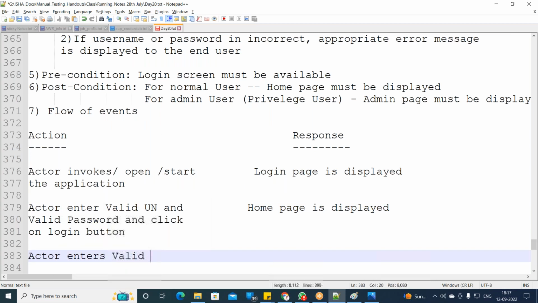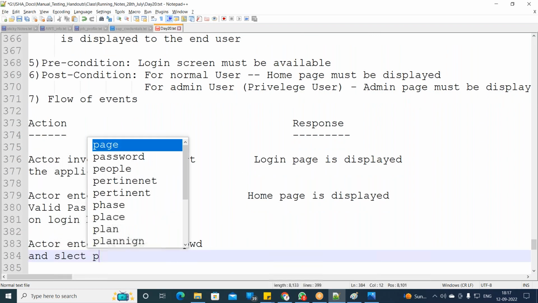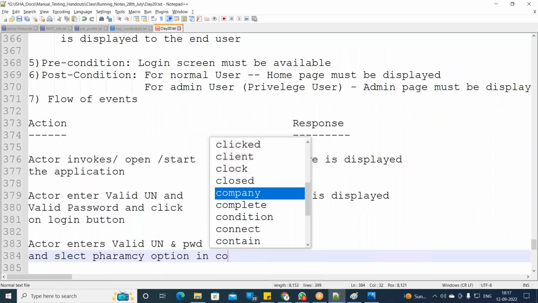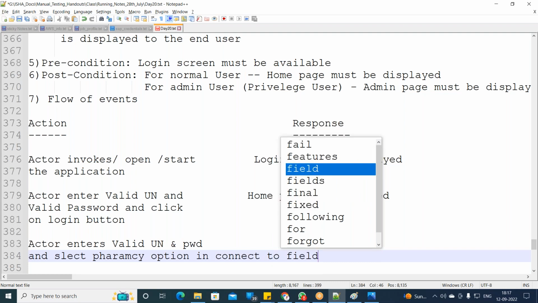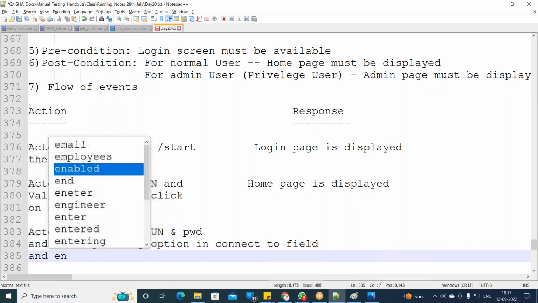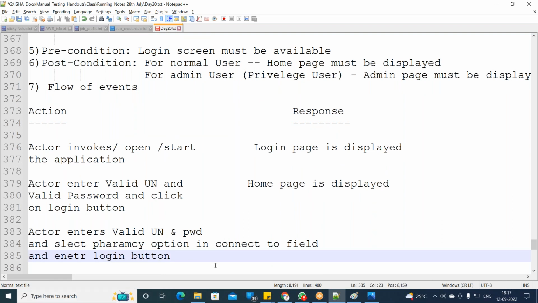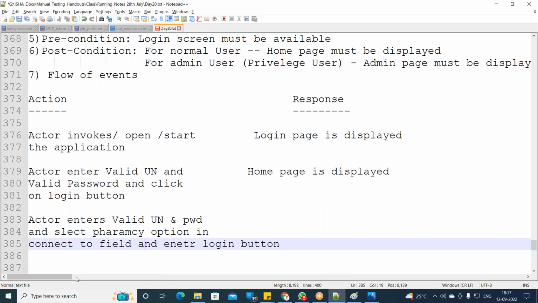Now the actor enters a valid username and valid password, that's what I meant. Select pharmacy option in connect to field, and then clicks the login button. So now what will happen, guys? What should happen? This is not for the normal user, this is for the privileged users or the admin user. Now what should happen, guys?